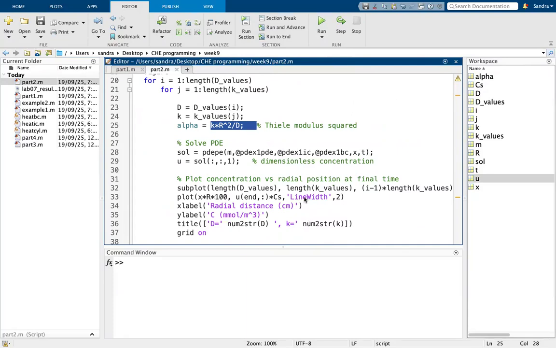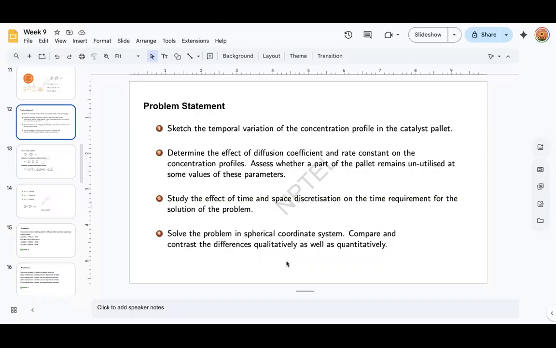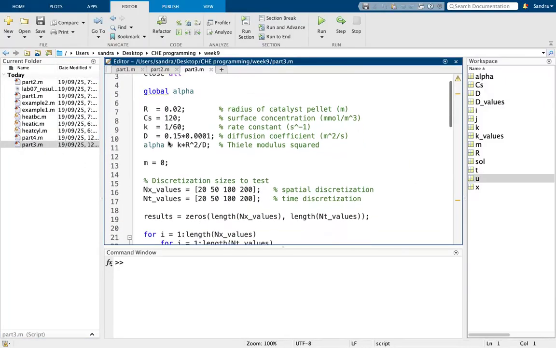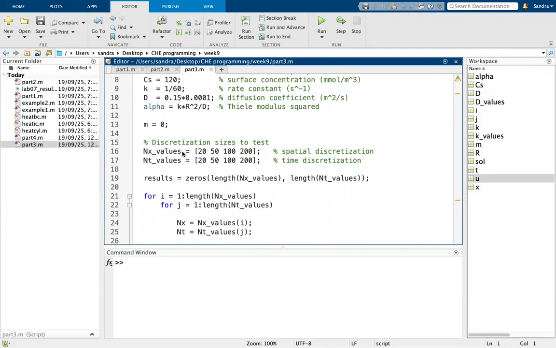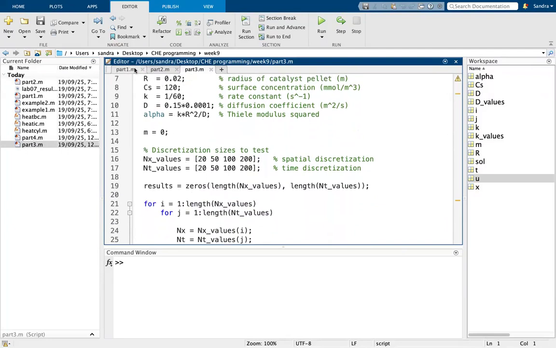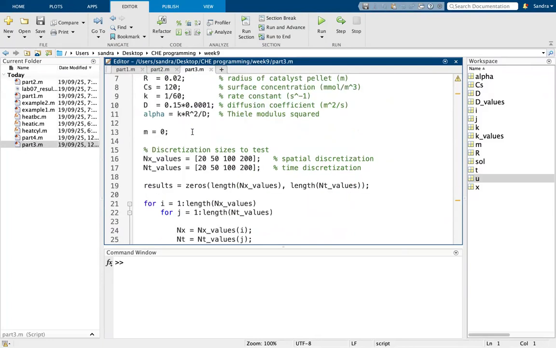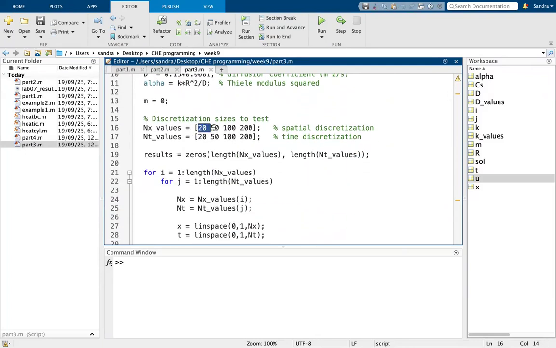Now I'm moving on to the next part, which is to study the effect of time and space discretization on the time required for the solution of the problem. As said in the recorded lectures, we have to use the tic-toc command. I've written it here like this. Everything remains the same, but the discretization has to be changed. Earlier you used 50 grid points both in space and in time. Instead of that, I'm changing the discretization to 20, 50, 100, 200, and the time discretization also to 20, 50, 100, 200.